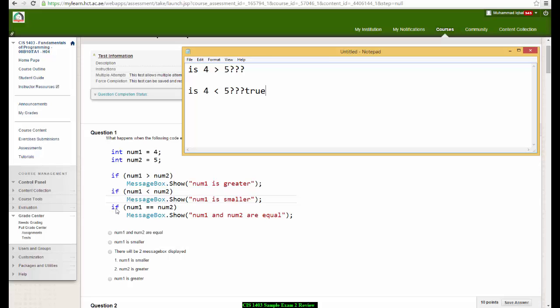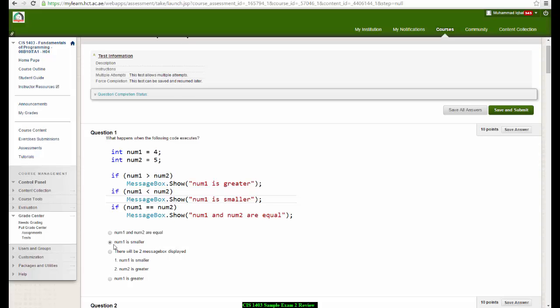So it's better you go through this also. If num1 is equal to num2, double equals is the comparison. Is 4 equal to 5? No, it's not. So it won't come here. So only this one, num1 is smaller. So you choose this answer, num1 is smaller.